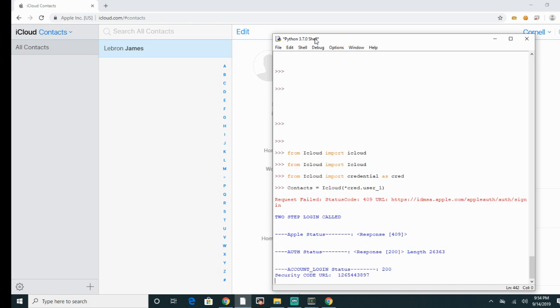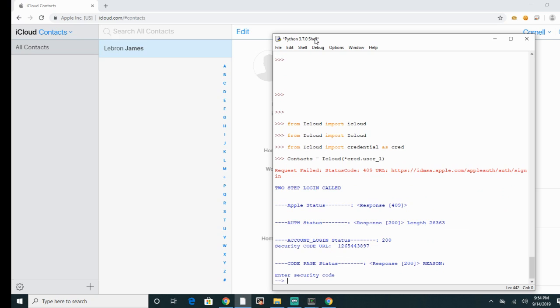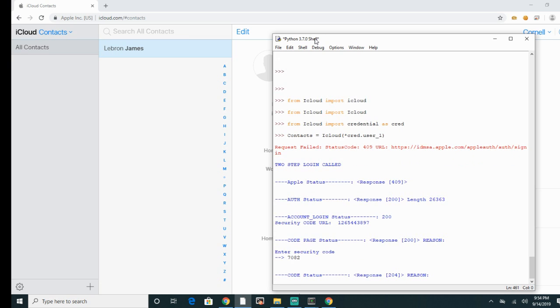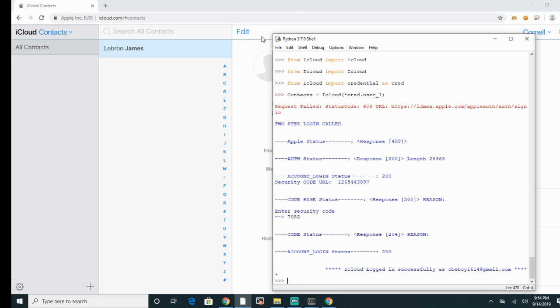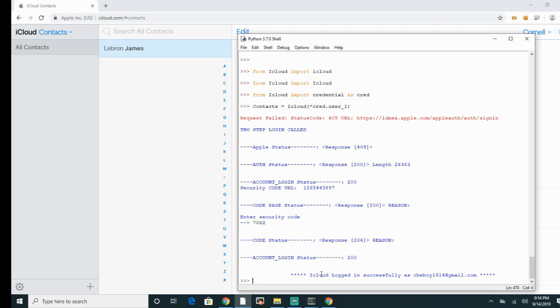Okay, it's logging in now. I don't know if you guys heard that or not, but my phone just vibrated with the security code sent to my phone. So let me enter the security code now, and it is 7082. Let me press enter. Now as you can see on the screen, it said iCloud logged in successfully as cbboy1614@gmail.com.